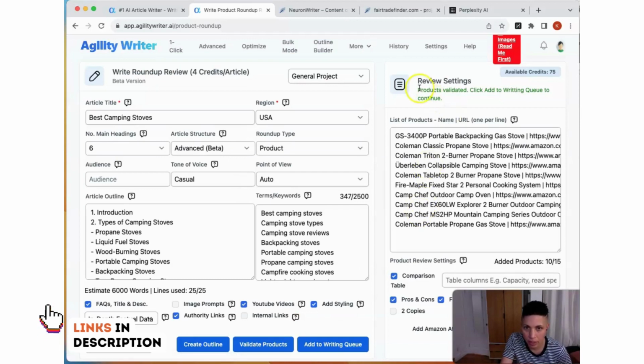So validating, and we get the green message, so we're good to go. So now we're going to add this to the writing queue. Oh, and make sure that you put your Amazon affiliate ID in the box before you generate your article.